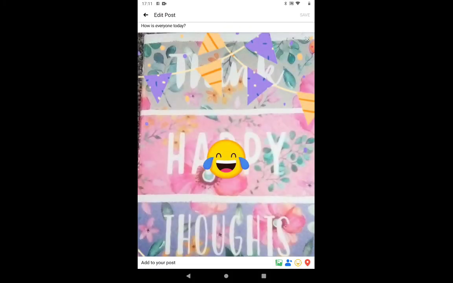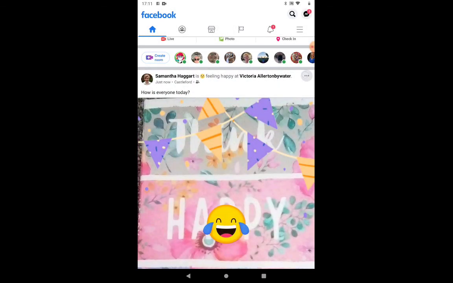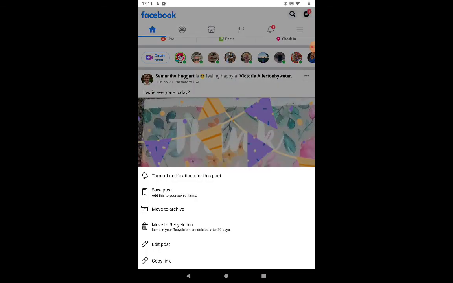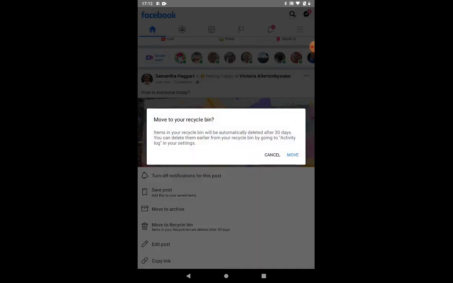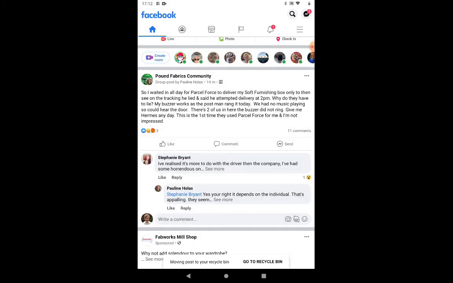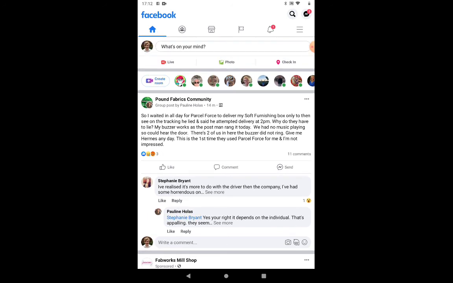So if I tap on edit post, let's have a look, somewhere, move to recycle bin, let's try that one, see if it disappears. It looks like it's gone. Yeah, you might have a delete button. That one was saying move to recycle bin, which may come up for yours, but you may have a delete button as well, and it looks like it's disappeared anyway. It's taken it off there.